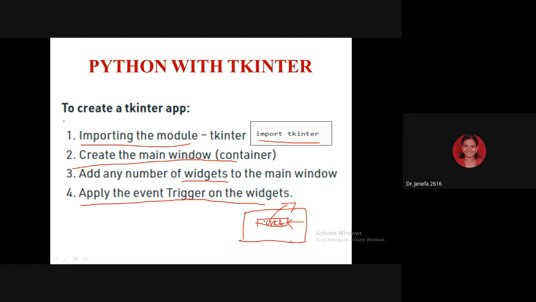So what's the first step? We need to import the module tkinter. After that, we need to create a main window. The third step is to add any number of widgets to the main window. And what's the fourth one? We need to apply the event trigger on the widgets.